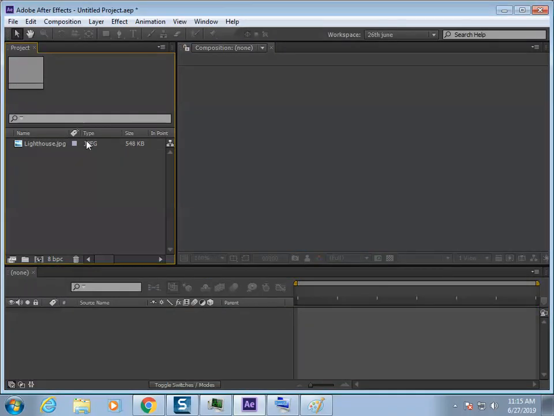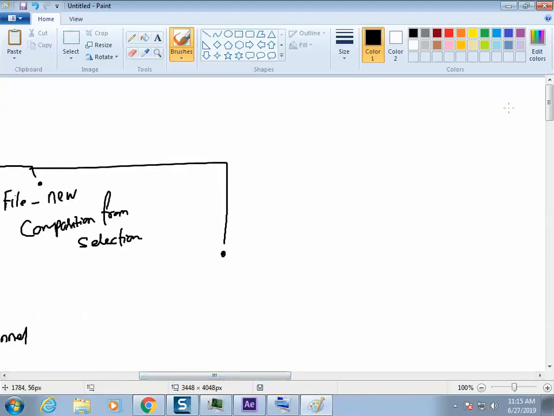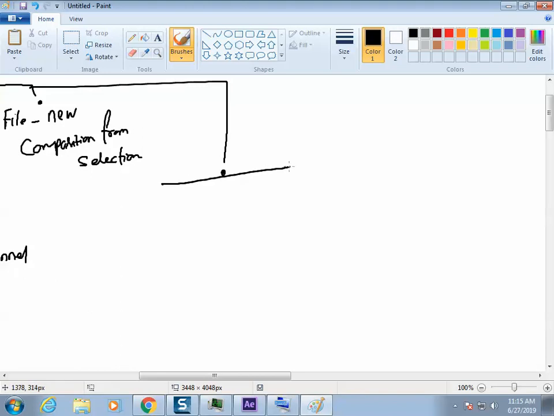So these are the methods you have seen; they make a composition from the footage size. Now the next method is to make a composition with predefined sizes. Again, this can be done in two different manners: predefined and user defined.